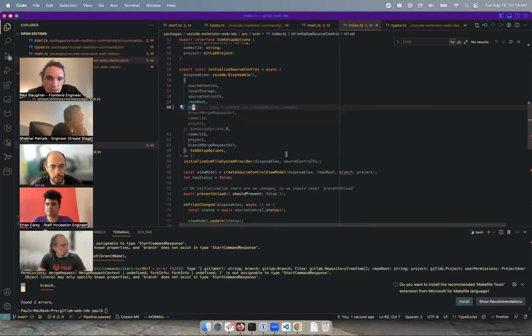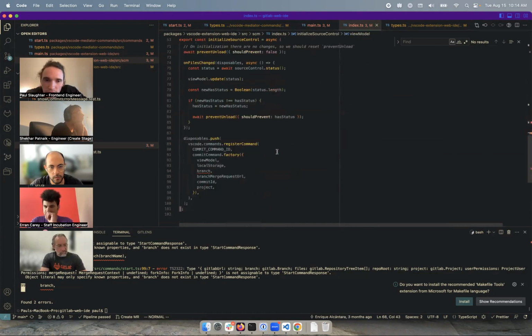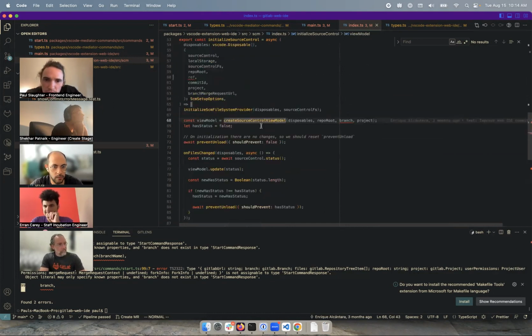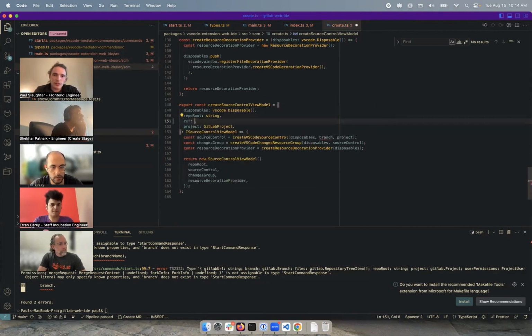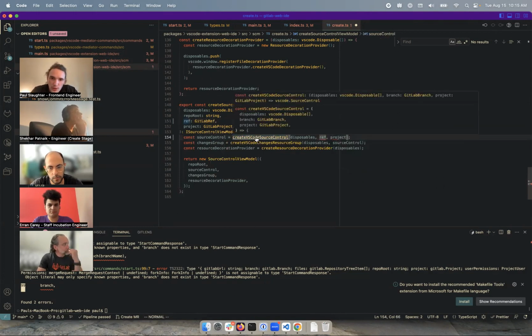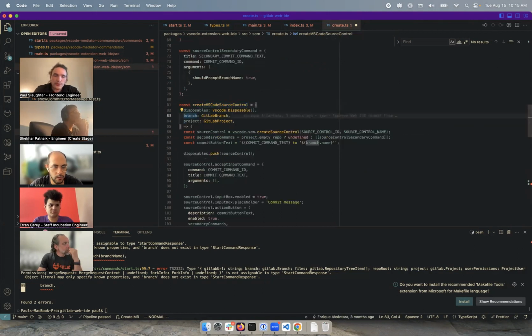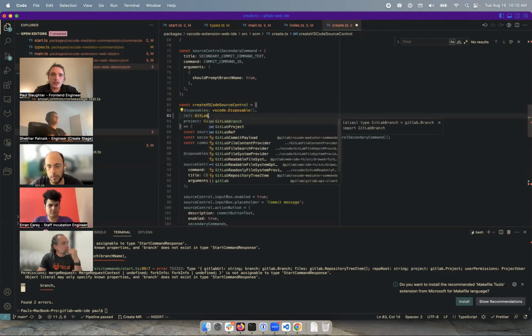Let's see how we use branch. Okay, and I'm just kind of following the trail here. Here, this thing we get, we're actually going to get a ref. GitLab ref. Okay. We'll throw the ref in there. Create VS Code source control. Jump into there. Ref. GitLab ref.